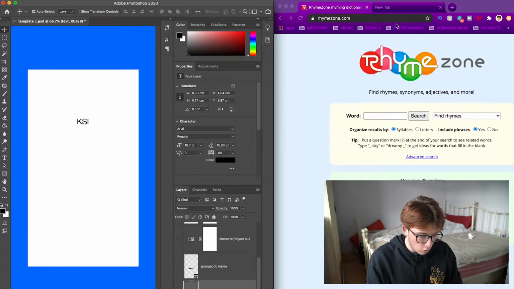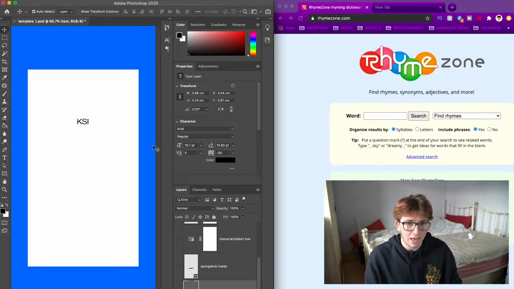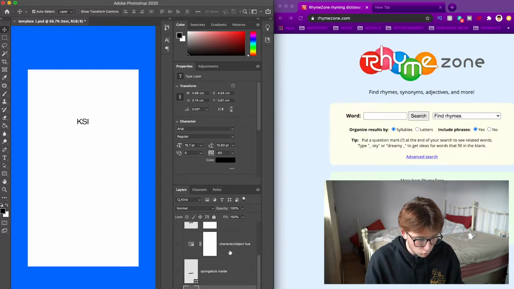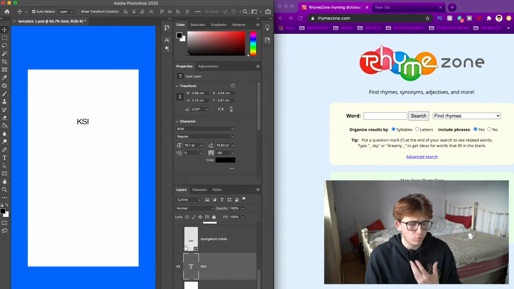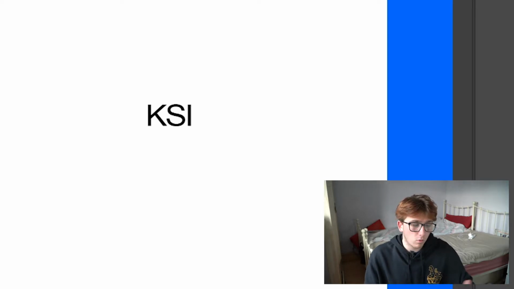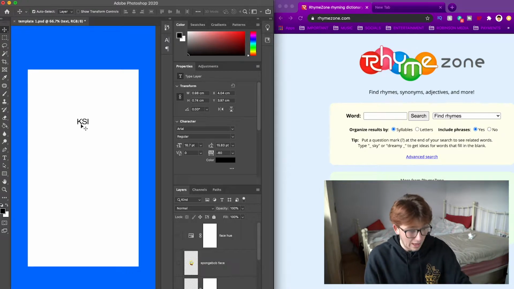The first thing I'm going to do is I've got my template here, and I'll show you a bit more about that template right now. So I've got the bob head all saved as a preset. Basically this is just to help me edit my videos with a bit more ease. The first thing I want to do is I want to write the subject's name onto the Photoshop. So I'd be like, for example, KSI.